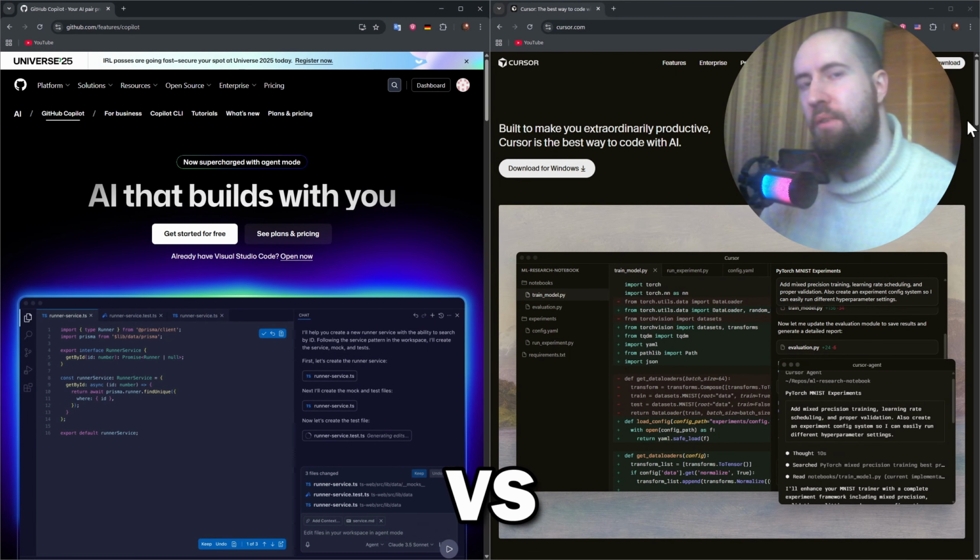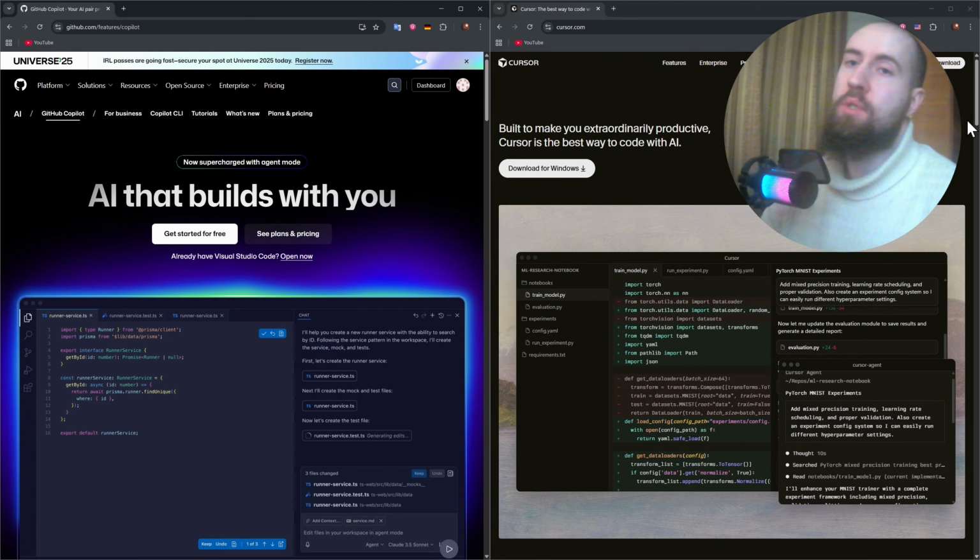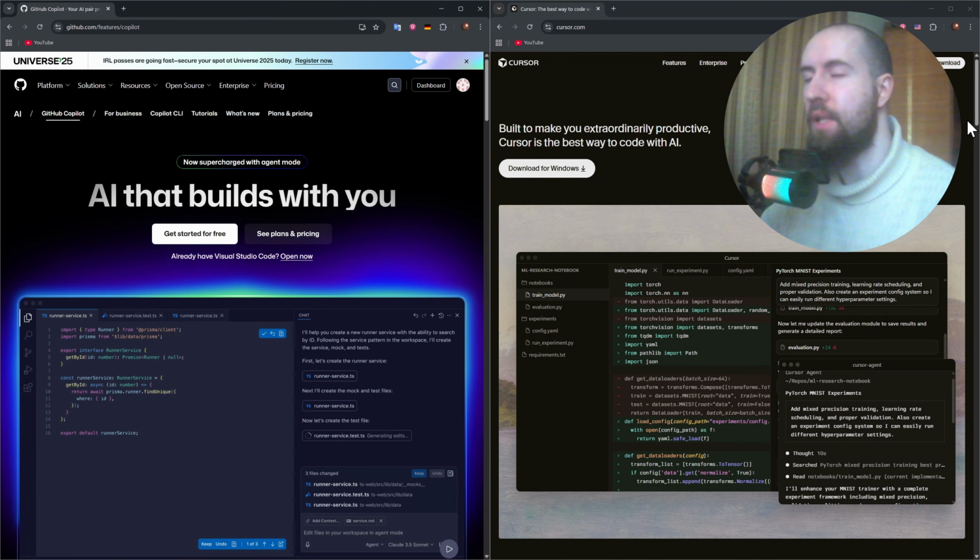GitHub Copilot versus Cursor AI. When it comes to AI coding assistants, two names stand out right now. Both claim to speed up development, write cleaner code, and understand your context. But how do they really compare in real-world coding? Let us break it down.